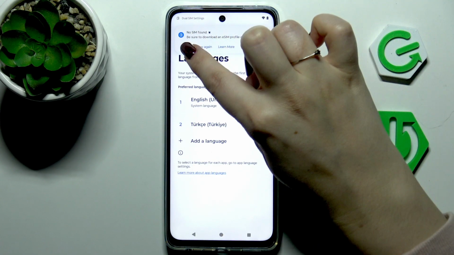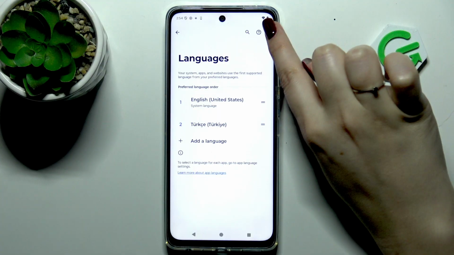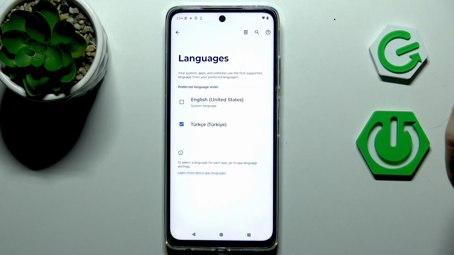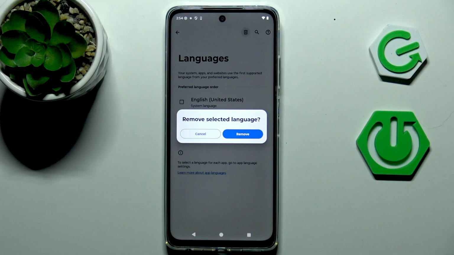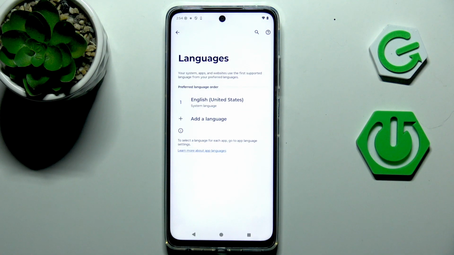You can also remove the languages from this list. Just tap on the three dots icon in the right upper corner and tap on remove. Mark the language you'd like to delete, so just tap on it and tap on the trash bin icon in the right upper corner. Tap on remove to confirm, and we've got only one language applied.